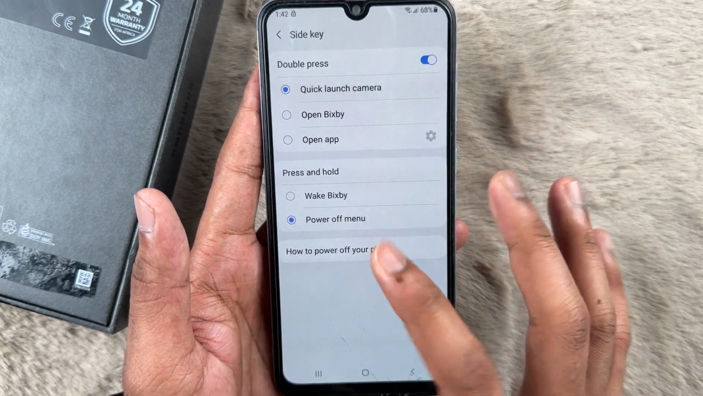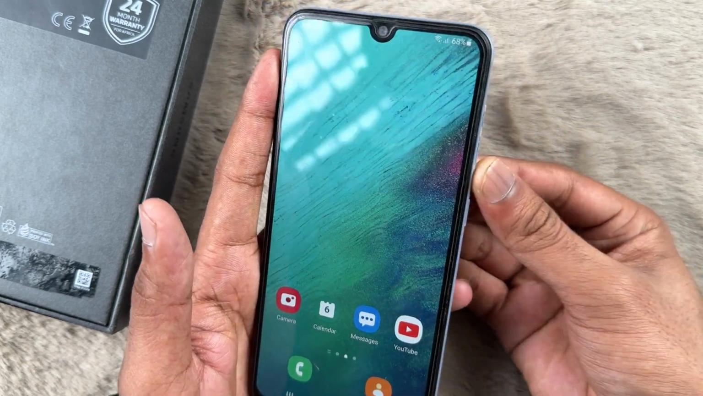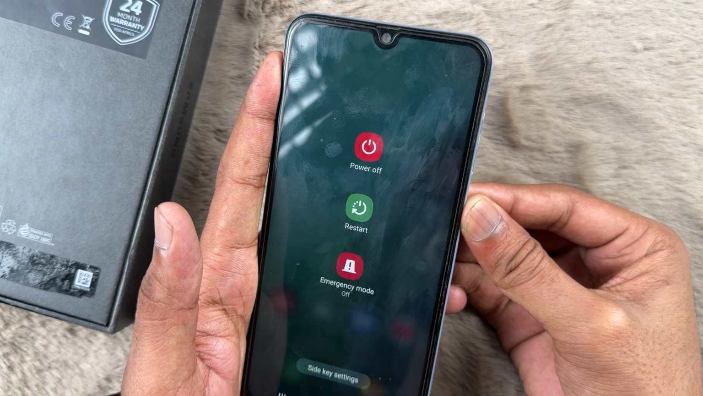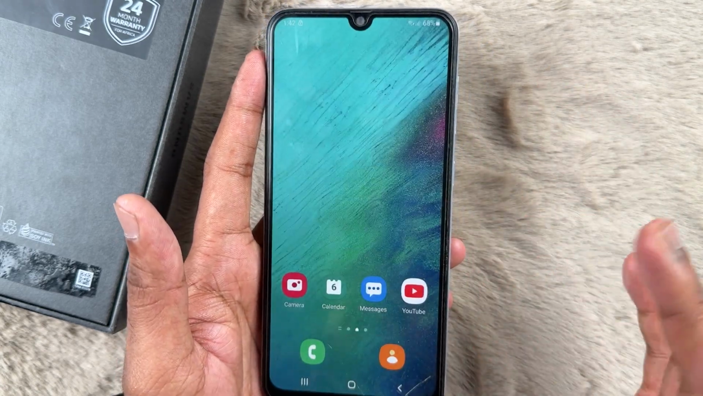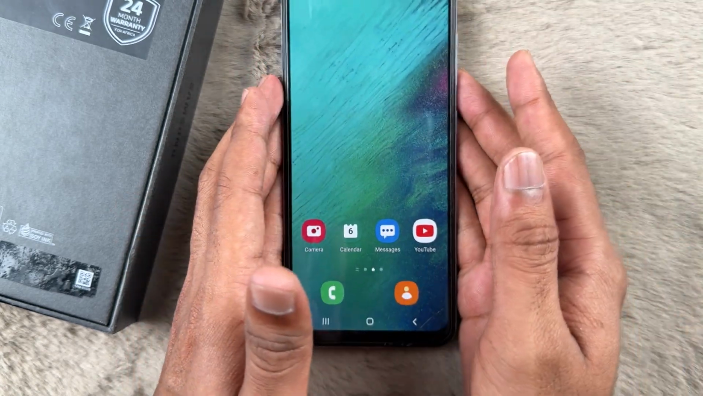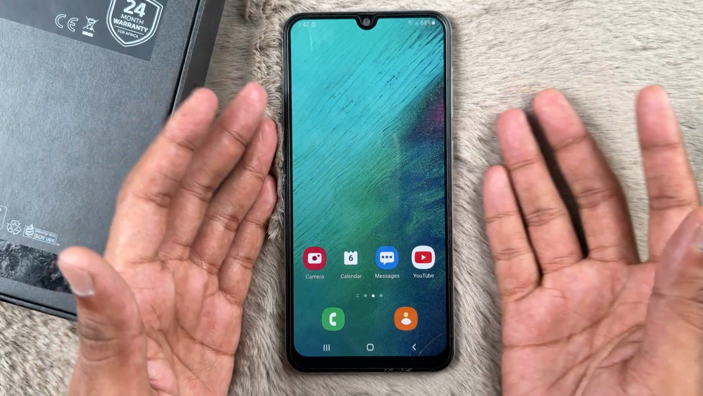So if I tap on power off menu, now if I hold this power button, then I will get the power off menu except the Bixby. That's how you can simply disable the Bixby from your Samsung Galaxy A series devices.